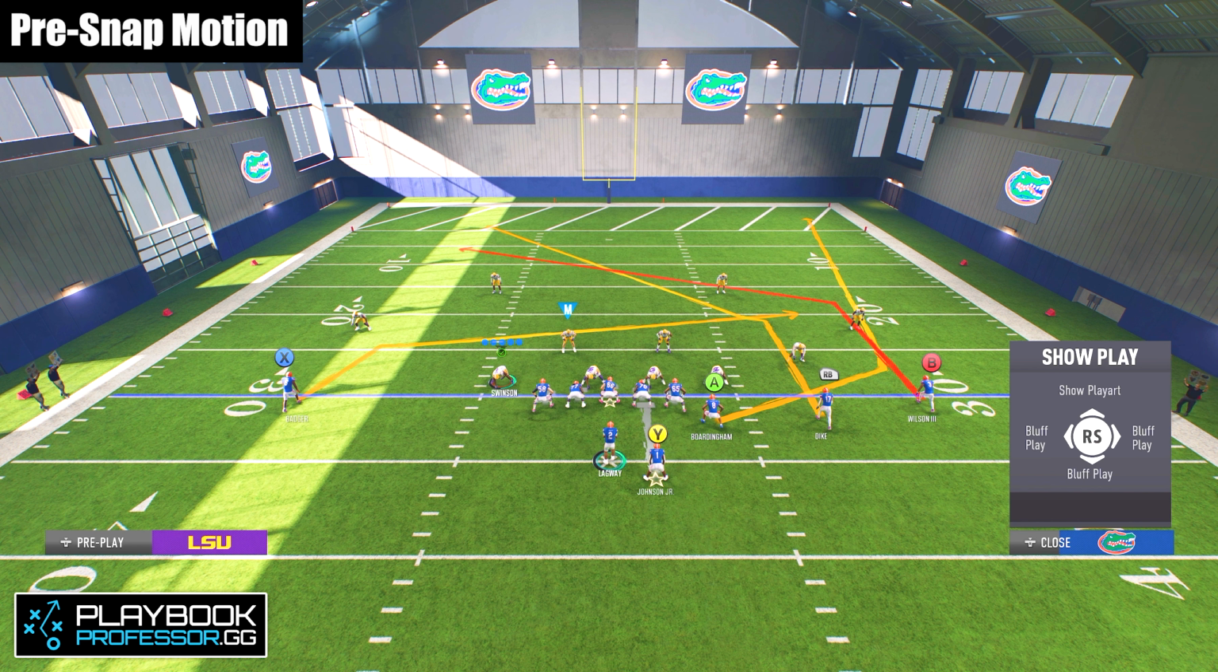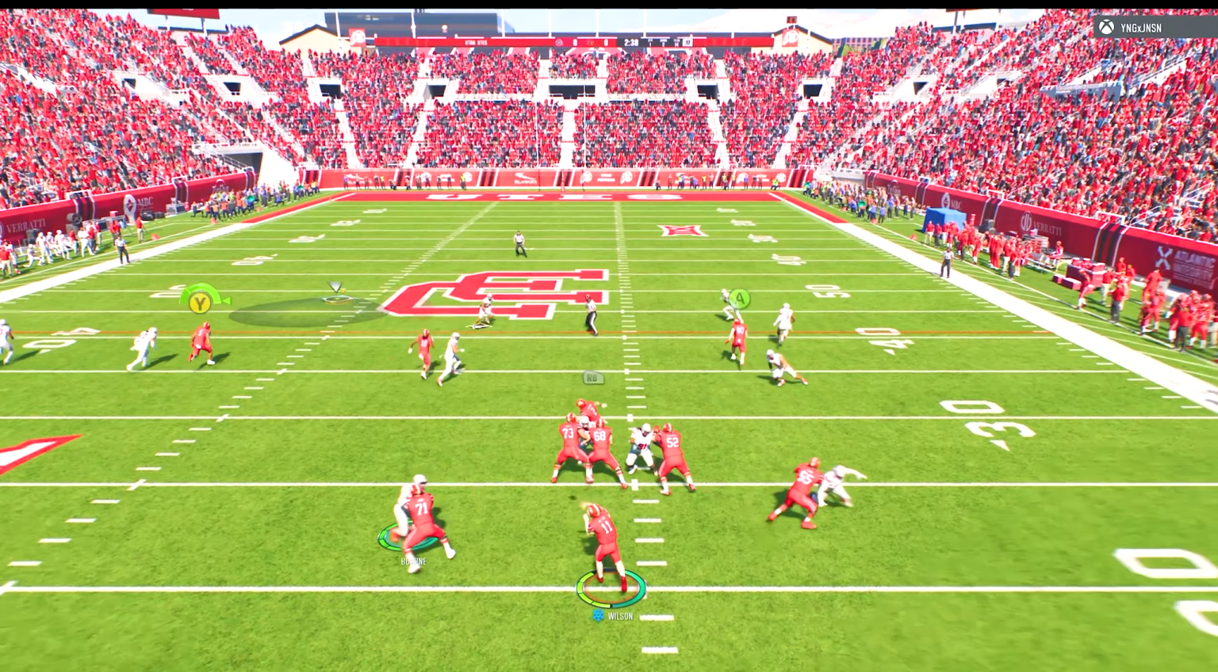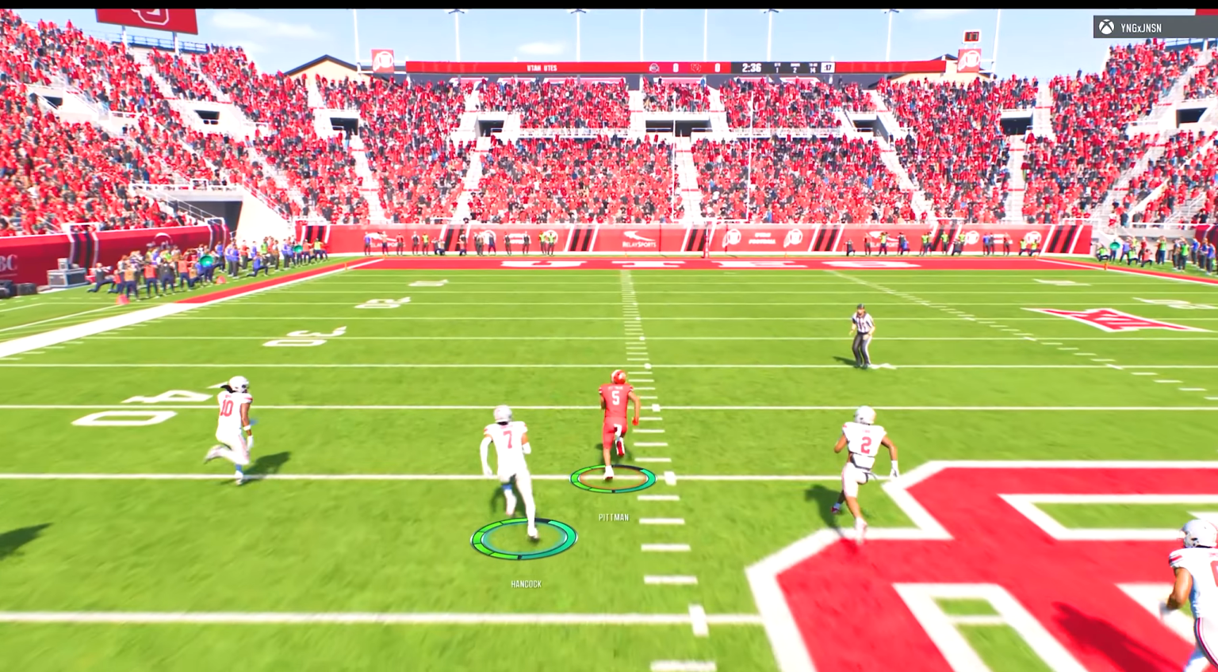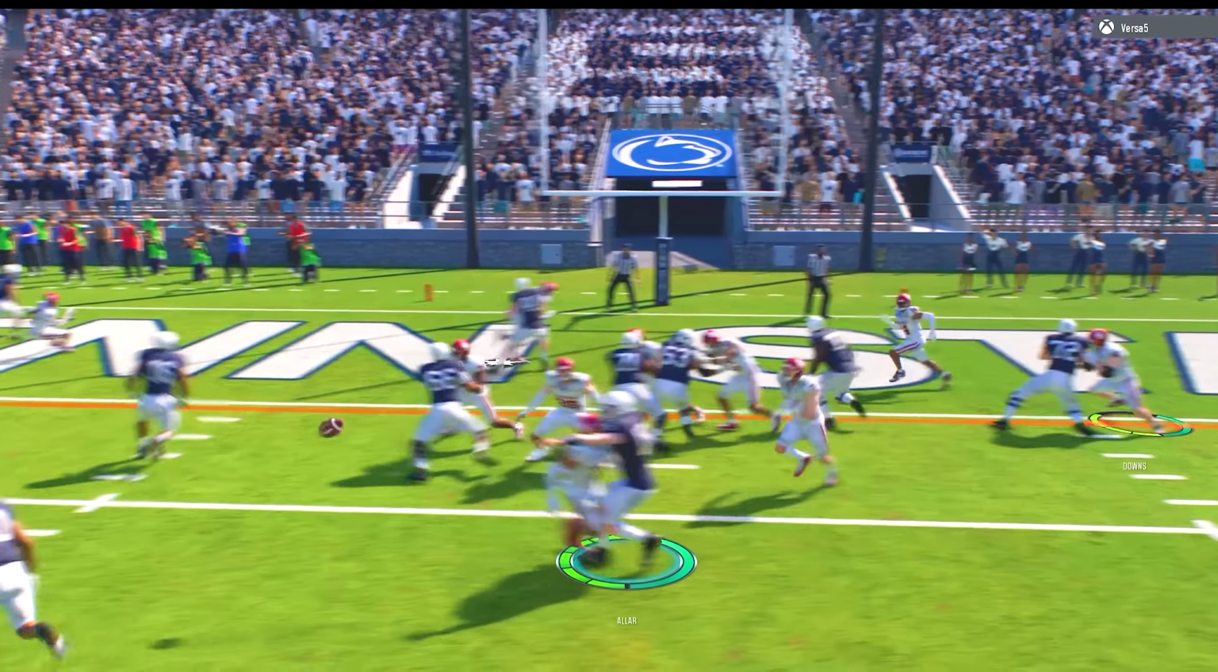And so I strongly encourage everyone to practice using pre-snap motion and try to find your own unique route combos using motion, because that is truly how you will always be able to keep your opponent on their toes and they will never have any idea what you're going to do next. So those are 7 huge mistakes that you can fix to instantly start winning more games in College Football 25 and College Football 26.